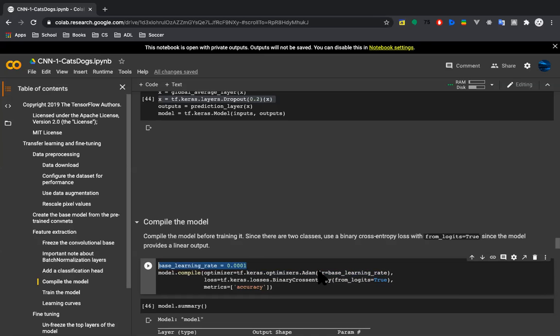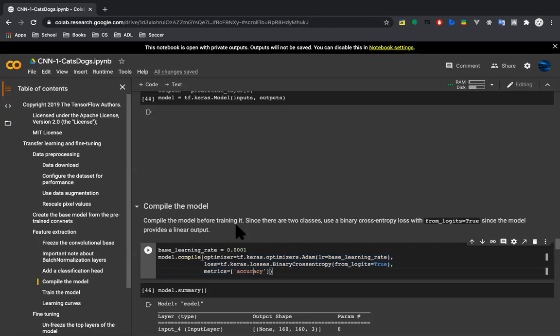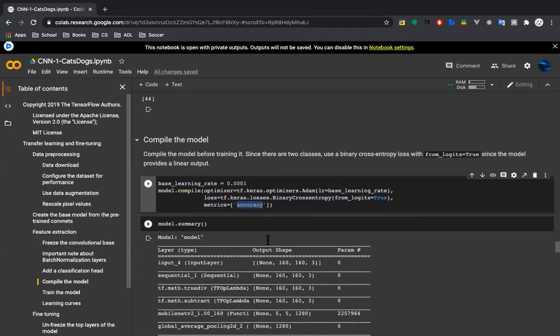Useful, sometimes not, but it helps us customize our model more easily. So we can tweak this and see how our model changes accordingly. And we're accepting the accuracy metric. And then this is what our model looks like now. So we've added the MobileNet.